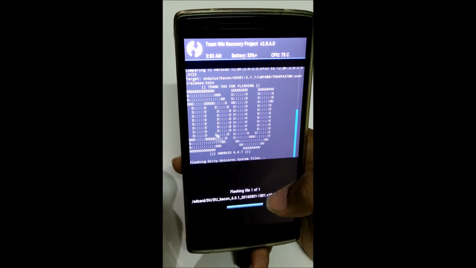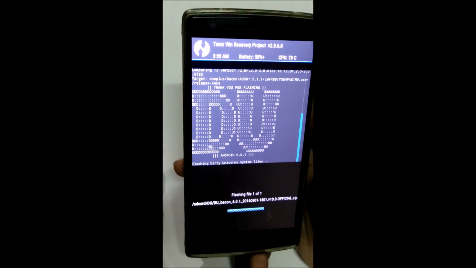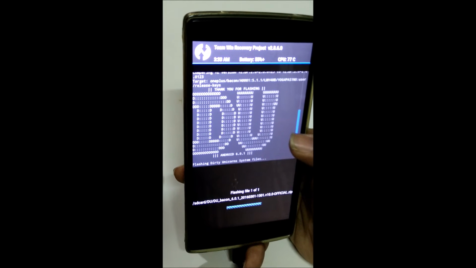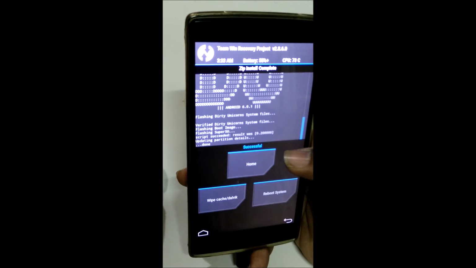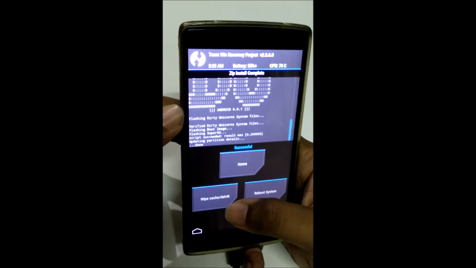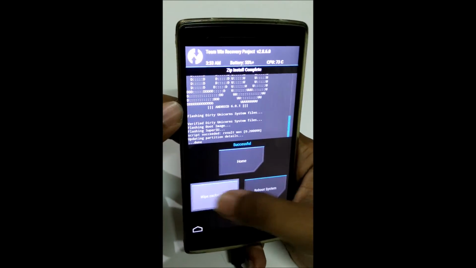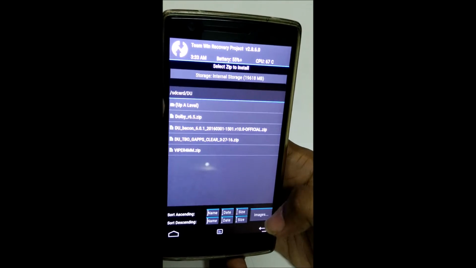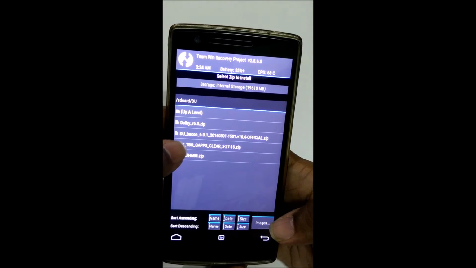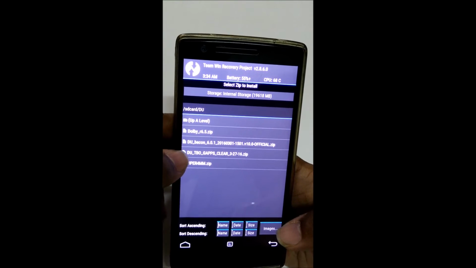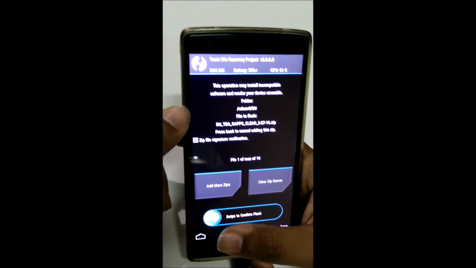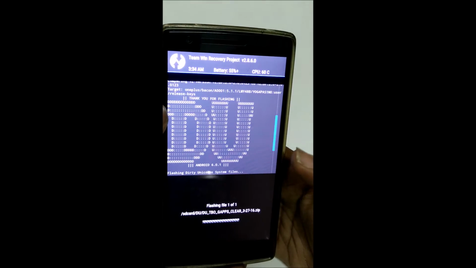And here we see the flashing is almost complete. And here, as usual, do not forget to wipe your Dalvik cache. Back. Now let's again go back and let's now flash the GApps. For the GApps also, there's a dedicated Dirty Unicorn GApps. I'll be giving the links of this also in the description, so you don't need to worry about it. I'll flash it.